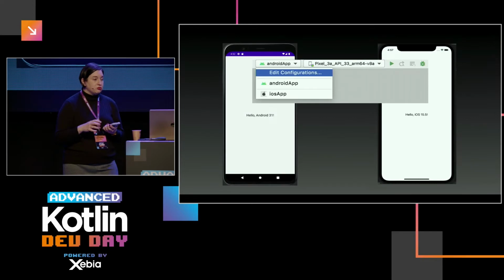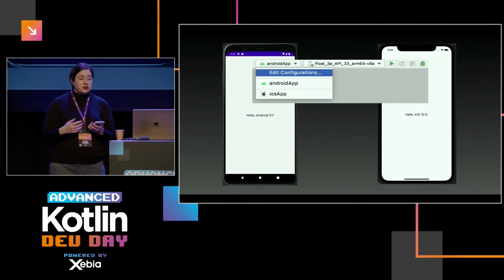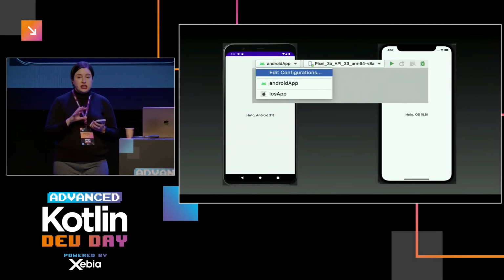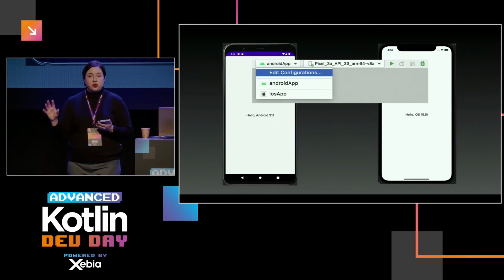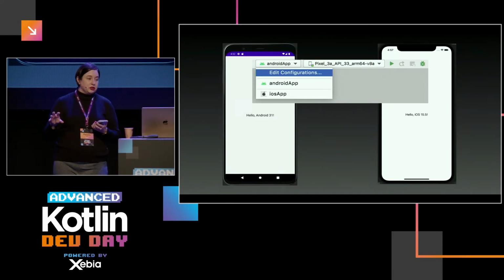So when we actually run this application in Android Studio, we can use the run configurations for Android app and iOS app to run the application on emulators and real devices and see for Android, hello Android 31, and for iOS, hello iOS 15.5 on that iPhone 11 emulator.